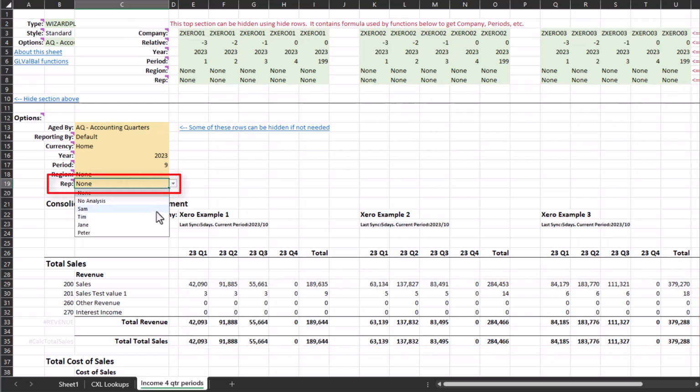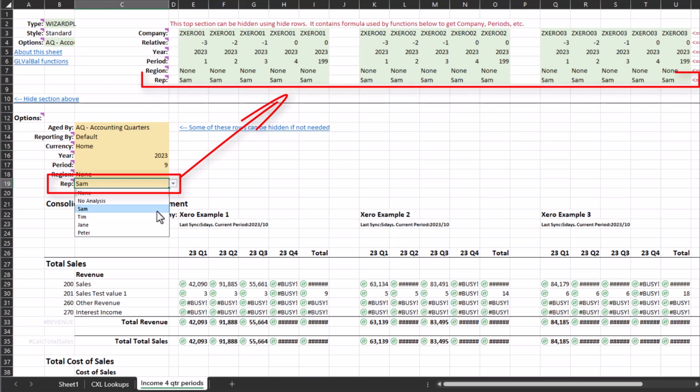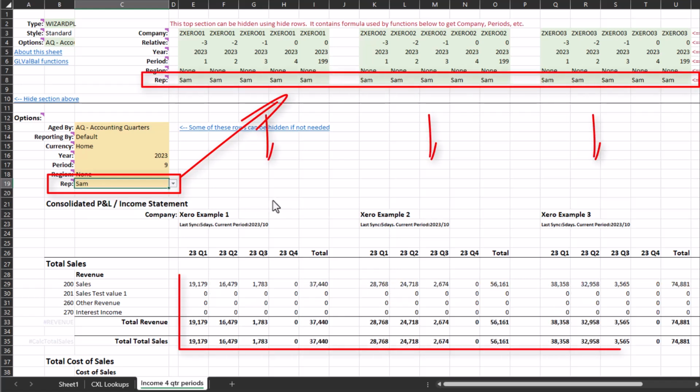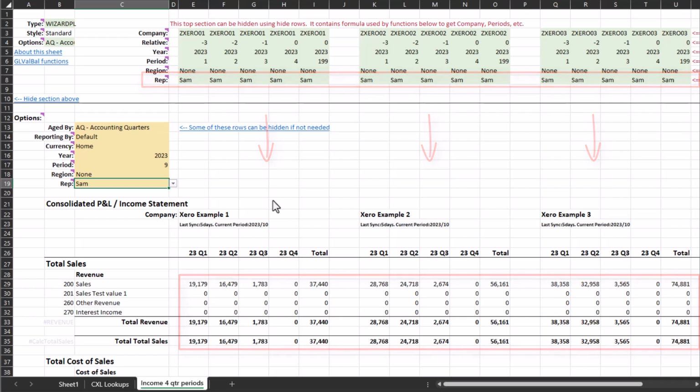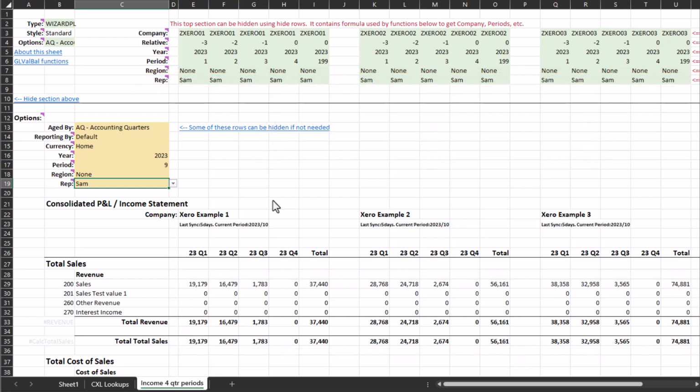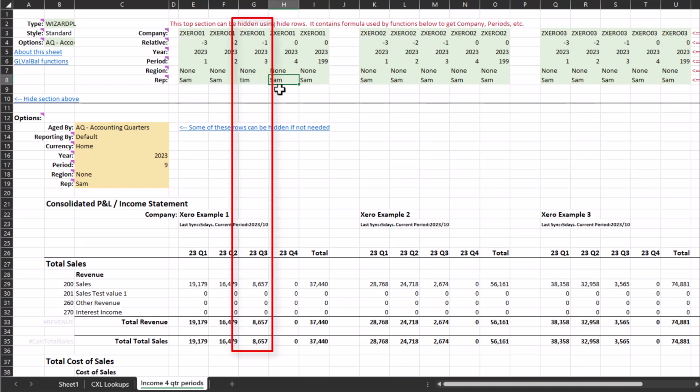For example, if I change the rep code to Rep Sam, we see the figures change in the report, but you can see the criteria being repeated in row 8. This means you can control what is being hot linked in each column of data, allowing the consolidated data to be rearranged if need be. For instance, if I change the rep to Tim in the quarter 3, we see the figures for Tim being brought through in the column below.